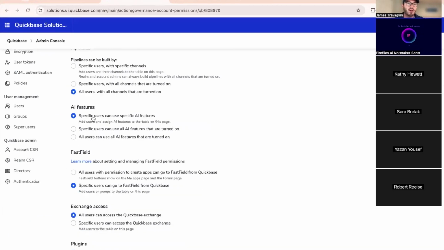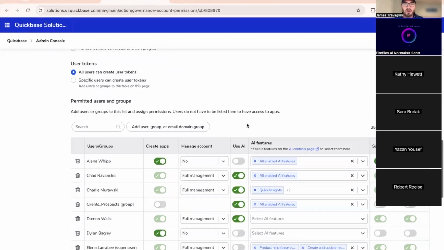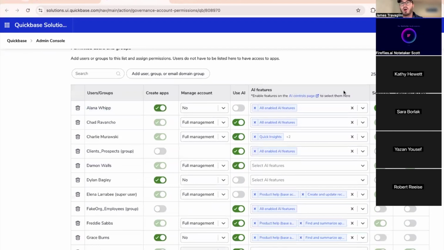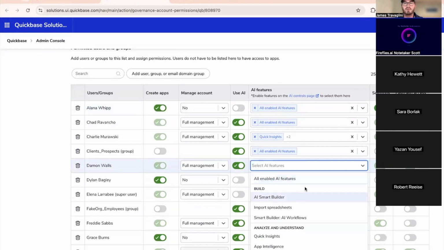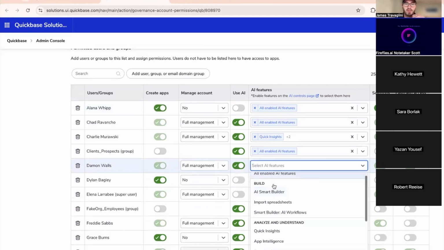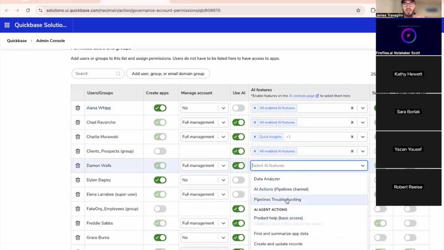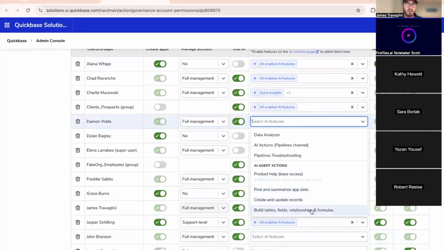And if you toggle that on, you'll then see down here at the bottom there's a new column for AI features. Essentially, this is just a multi-select text of all of the various features that we've previously enabled. So from here, you can set exactly what you want either individuals to have, groups to have, or even specific email domains within your realm. And that's pretty much it, really.